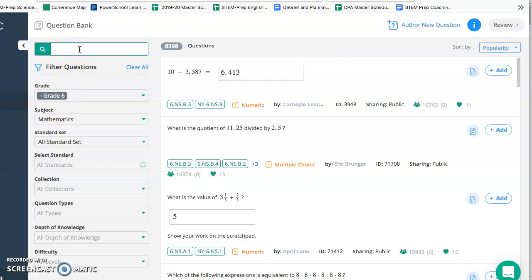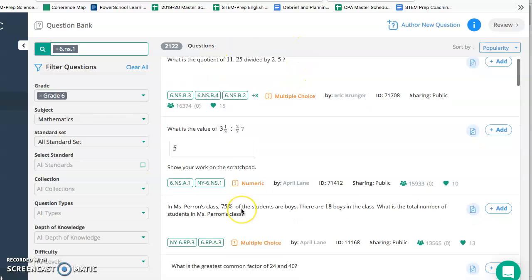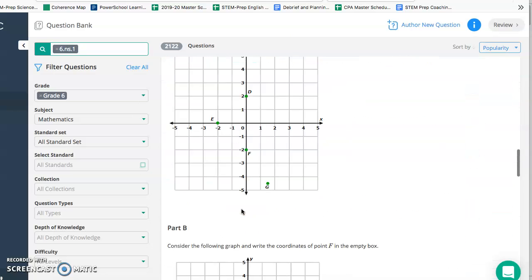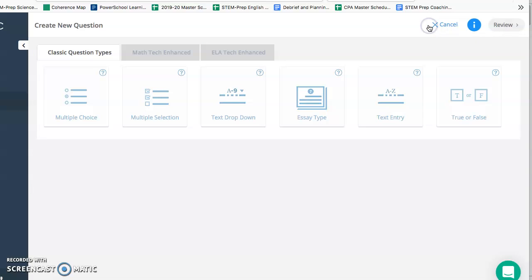And if you just type in a standard, like let's say 6.NS.1, that's going to filter your questions by that standard, and you can check out sharing as public and check out the quality of the question. If you don't see any questions that match what you're looking for in regards to rigor, you can always author a new question.